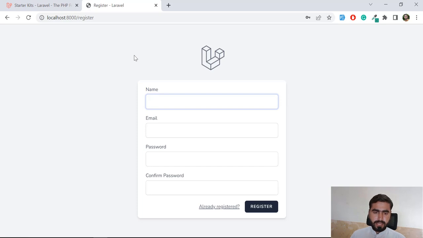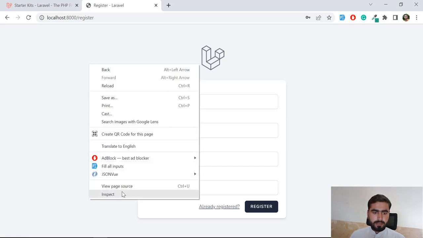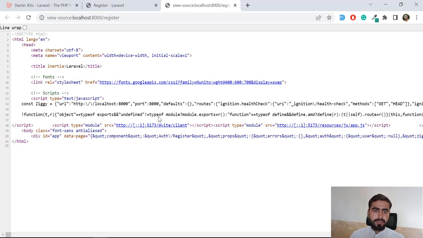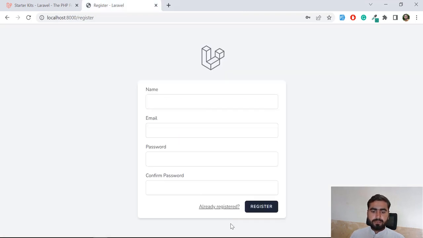So let's press this view page source, and it's going to open all of our code in a new tab. And here I'm going to show you how you can verify that it's loading from Vite. You can check that this one is the Vite client, it's added, and it's loading this resource /app.js using Vite. So we confirm that it's adding this through Vite, right?